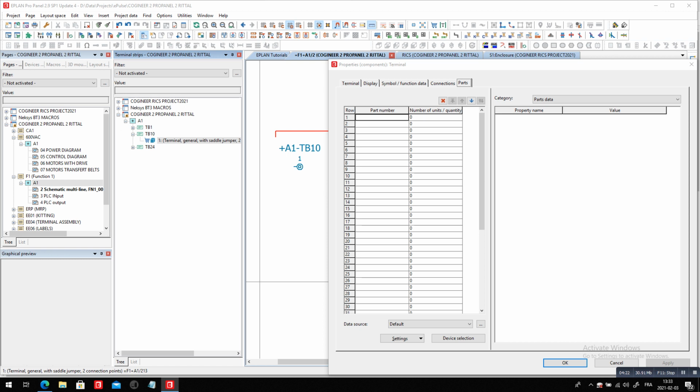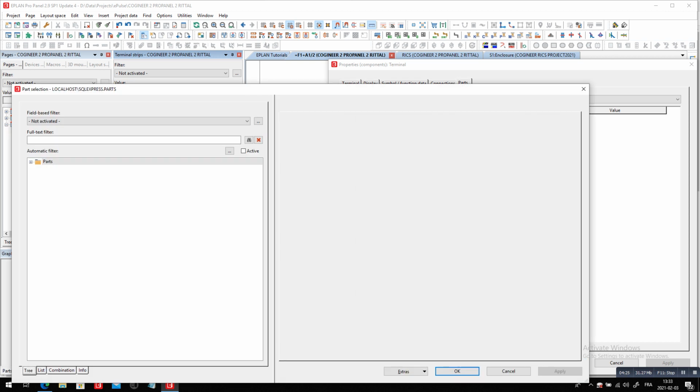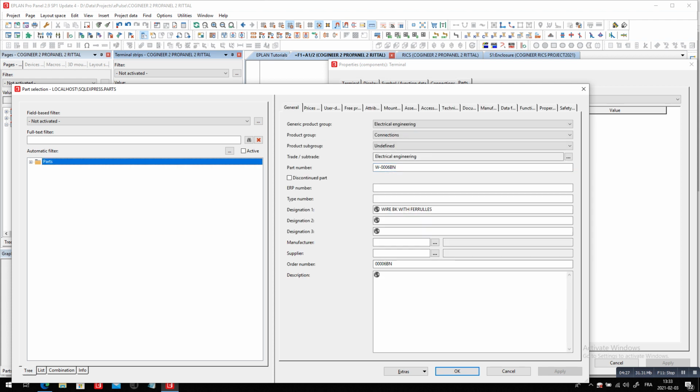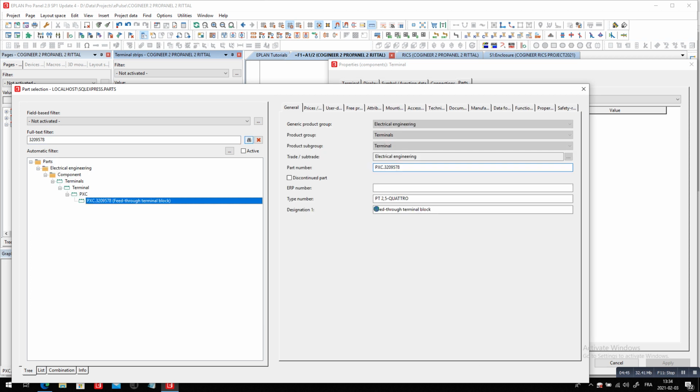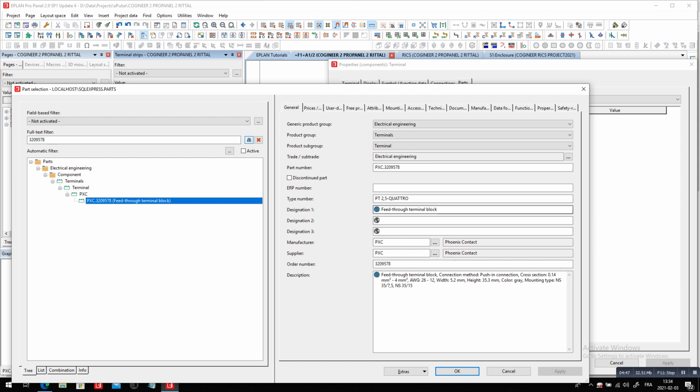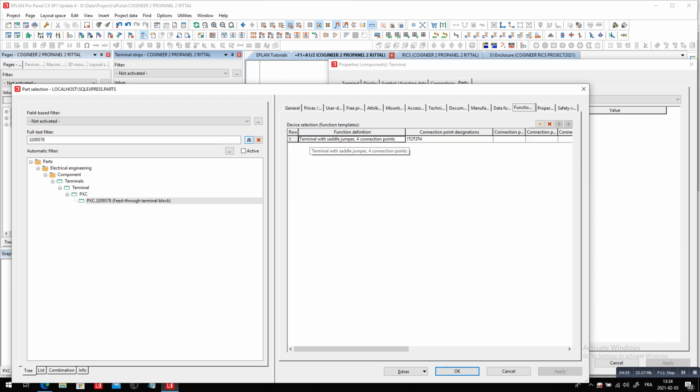You can use the direct selection, but then you have to go and find the part number and assign it. If you happen to know the part number, you can say this is a 3209578. Let's do a filter, and we'll find the part number that corresponds to that number. In this case, it's a feed-through terminal block. More specifically, it's a quattro. It actually has 4 possible wires that can be connected. So when you look through the function template, you will see it's a terminal with saddle jumper, 4 connection points, 1, 2, 3, 4.